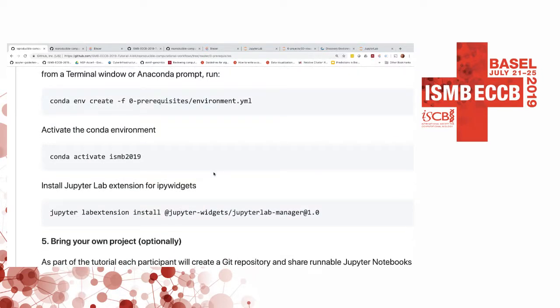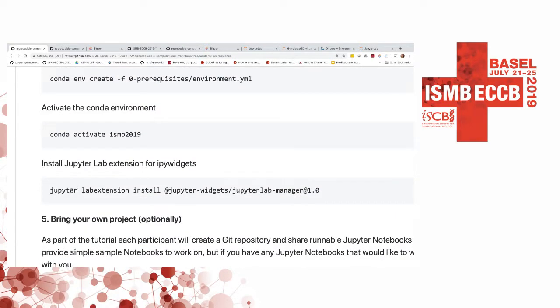And after you activate your environment, you also need to do this step again, add the Jupyter Lab extension. If you want to run this locally, you need to install this again as well into your new environment.